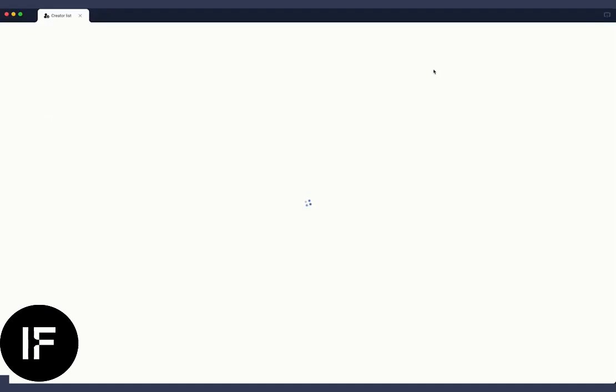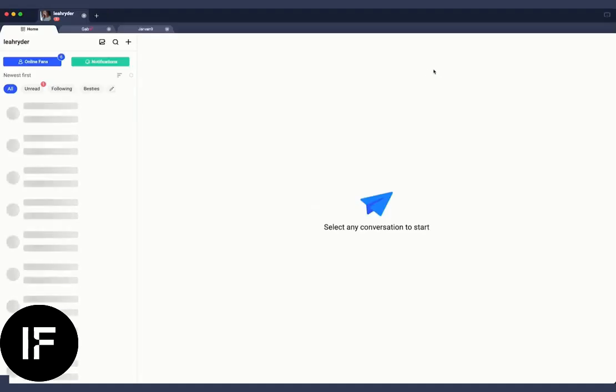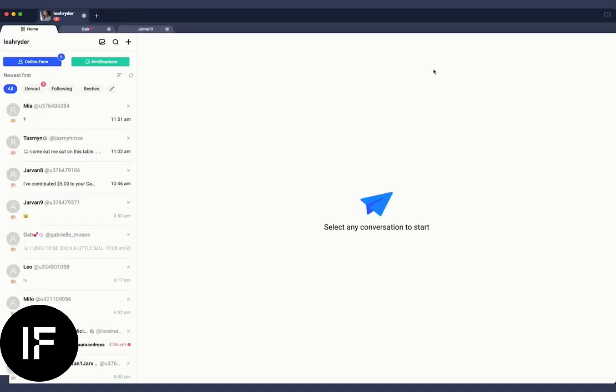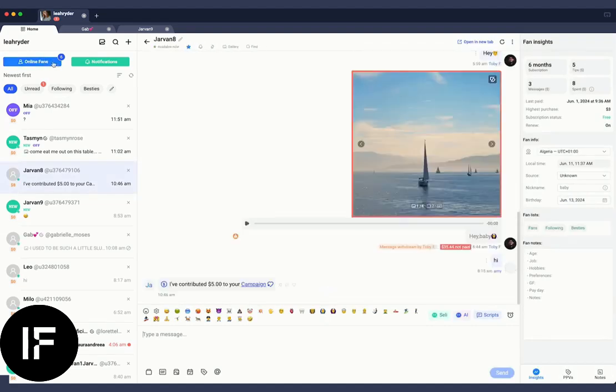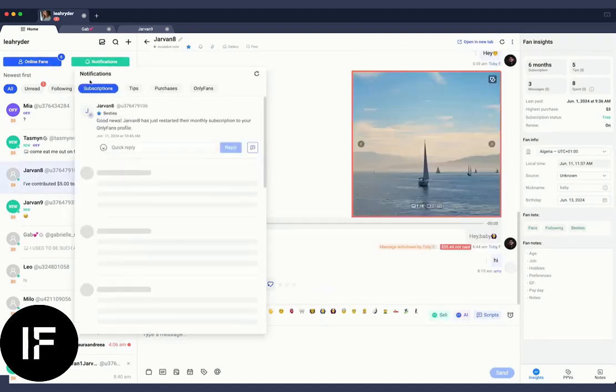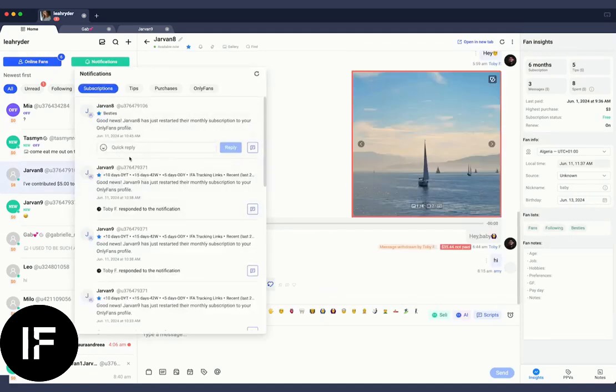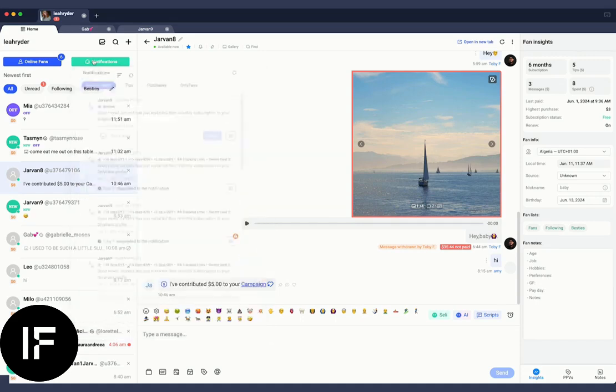So what we did is we built a custom interface, which is basically our own version of the OF inbox. It still feels and looks very similar to OF, but you'll notice there's a lot of nice features here that will really help you manage fans at scale. You can see things like the total earnings of the fan. You can see which fans are online and message them. You can see your notifications directly in the inbox and reply to them immediately.